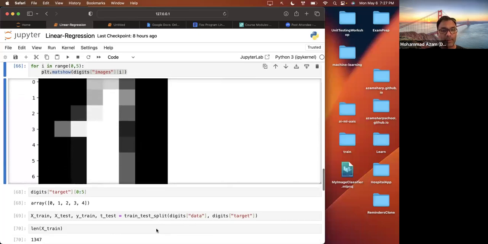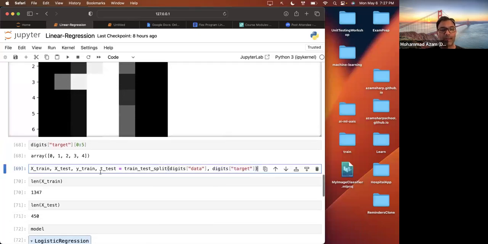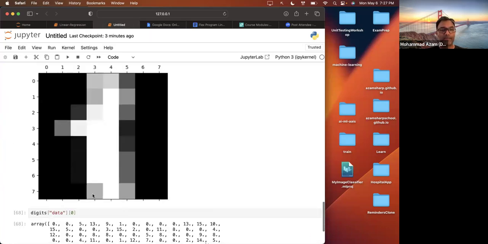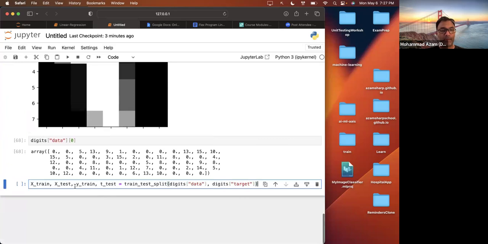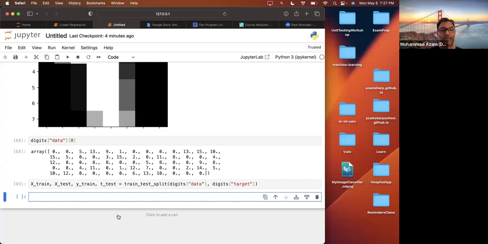Yeah, so we're going to use the same thing, X test and train. Here we go. Train test split. X will be the data, which is array of numbers, which represents the image. And on the Y is the target. Target contains the labels 0, 1, 2, 7, 8 till 9. And now we can actually go ahead and train it.